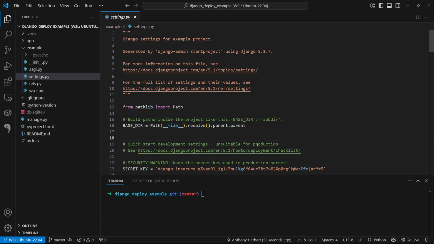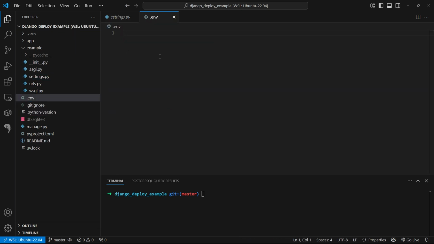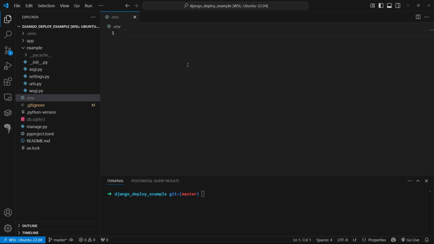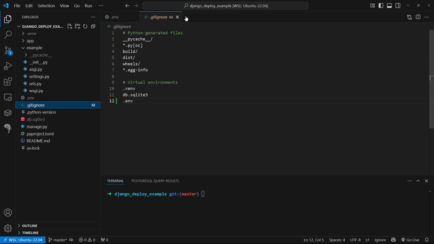And one thing we can do to start is create a file called .env. It's probably a good idea to add this to your .gitignore so it doesn't get committed to your repo, although depending on what you put in here, it could be safe if there's nothing sensitive, but as a habit, you might want to put it in your .gitignore.